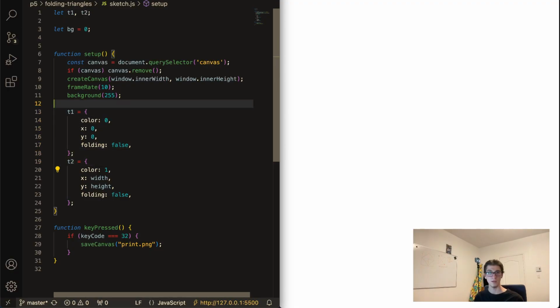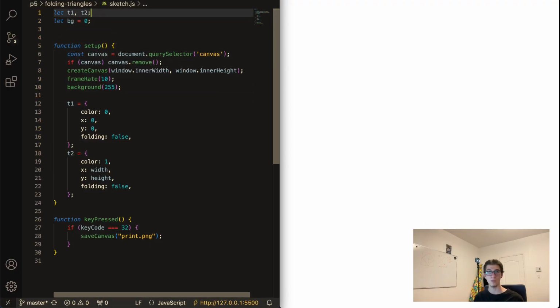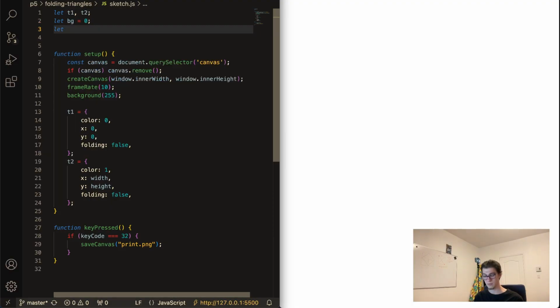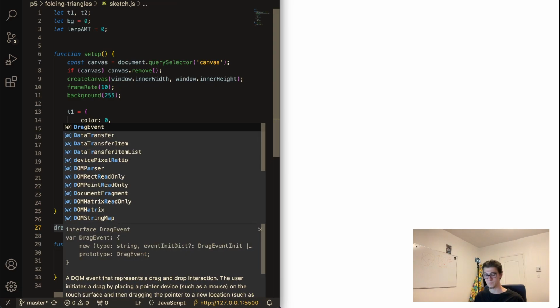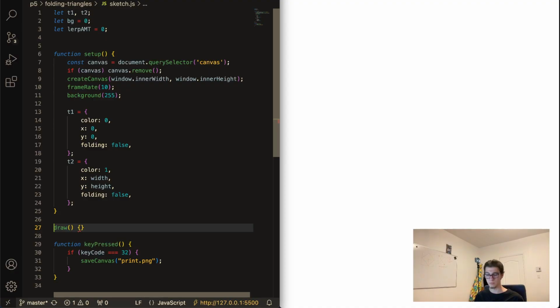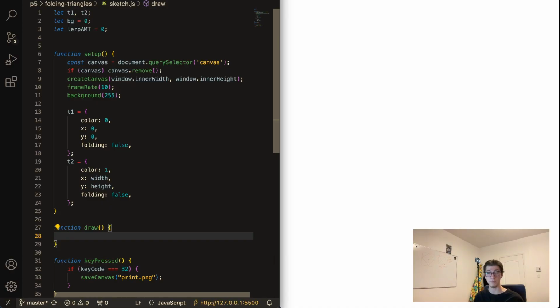Great. So over here, let's just do let lerp, lerp amt for lerp amount equals 0 to start with. I think we'll do it like that. Sure, that's fine. Okay, so now we'll have the draw loop. The draw function, which basically is called repetitively, I guess. So we'll do background, and the setup is not really needed. I could leave it here, it doesn't matter.